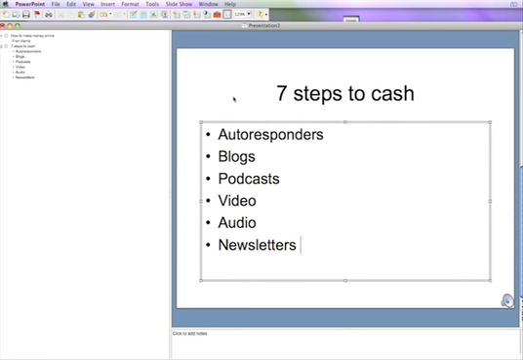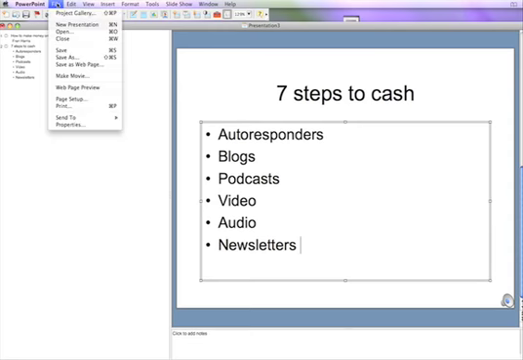And one of the things you want to do as you're recording your voice is you want to come up to File, and you'll have this option of making a movie. You want to do that. You want to make a movie because that's what you're going to get online. That's what you're going to put online to sell. So go here to Make Movie.